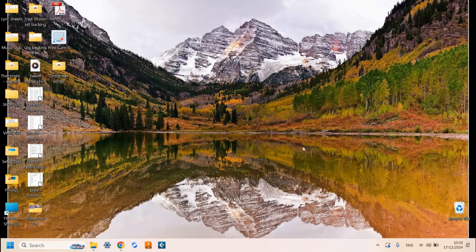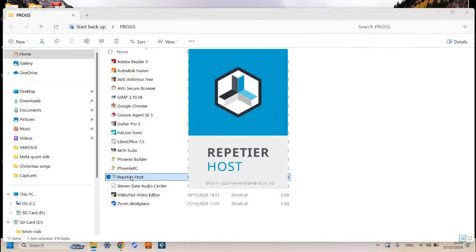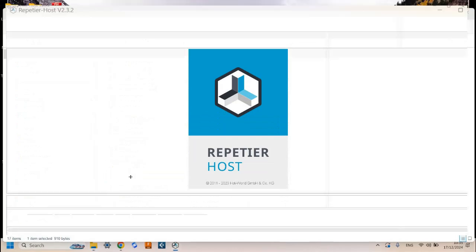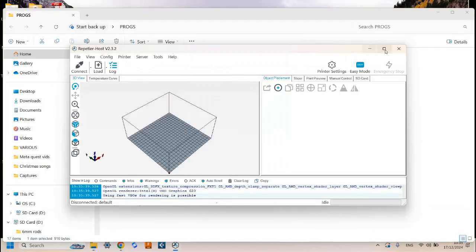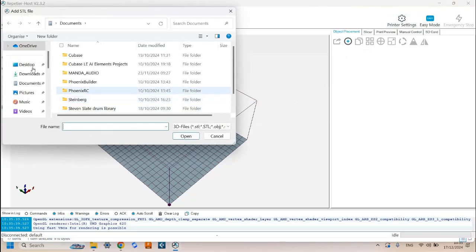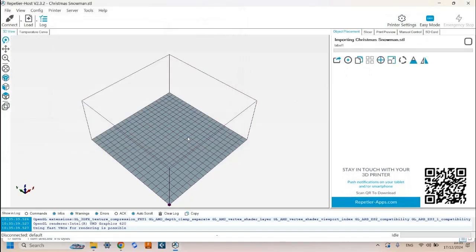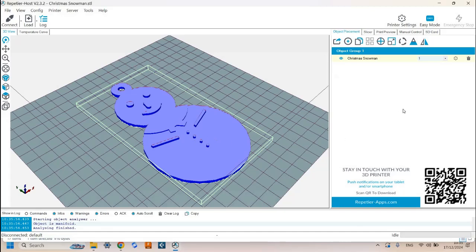Okay, so we exported from SketchUp. Now we are going to open Repetier Host. And we're going to open from downloads. Start with Christmas Snowman. Lovely job.